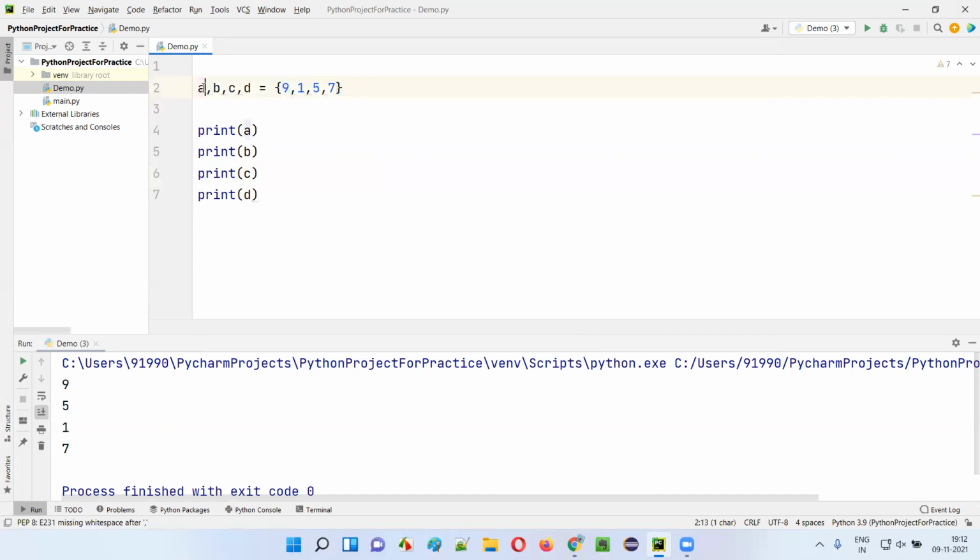Looks like 9 went to A, guys. When A got printed, 9 got printed. What about B? We may expect that B is 1, right? But here B is not 1, guys. 5 is coming. That means 5 is going into B. Randomly, 5 is going to B and 1 is going into C and 7 is going to D. It's a random order, guys. This is what unpacking the set into individual variables looks like. This is how it is done.